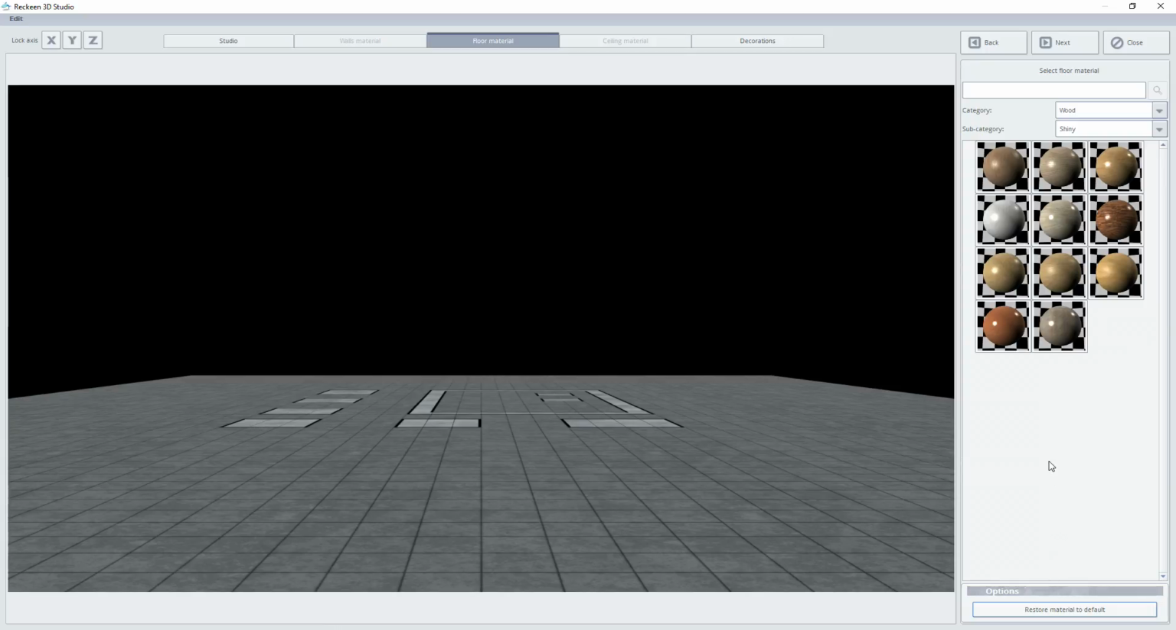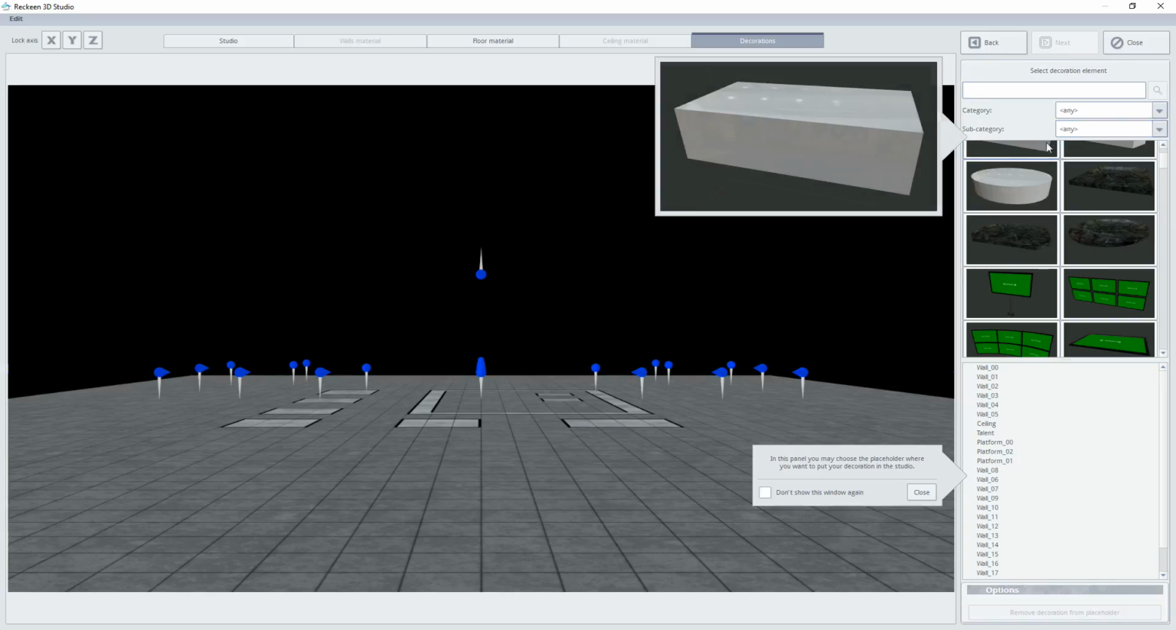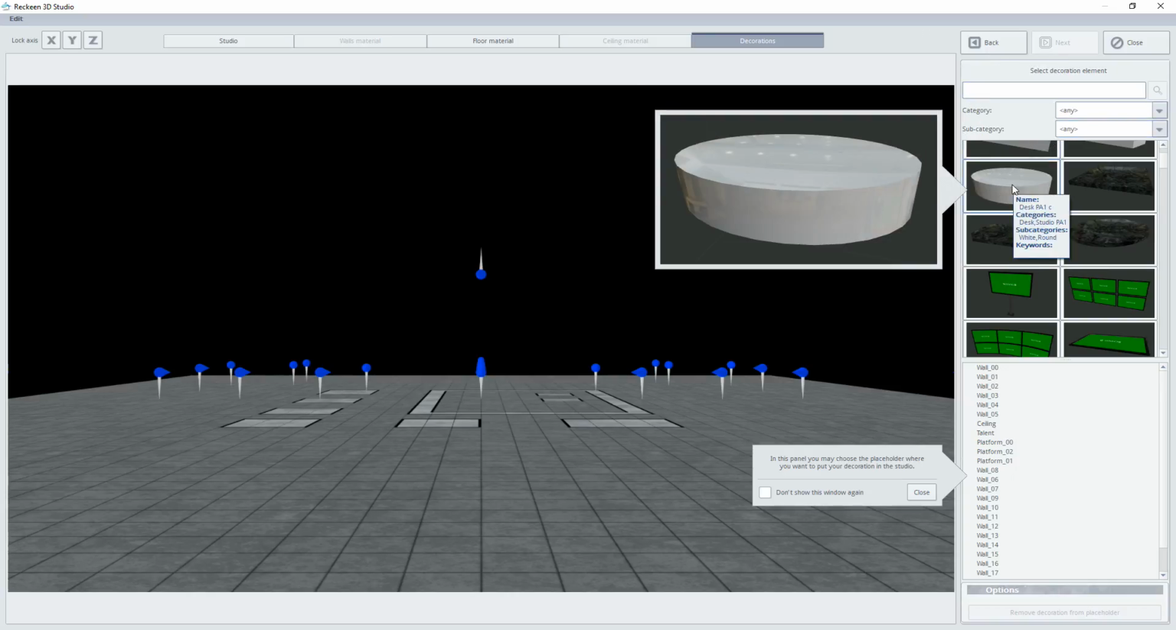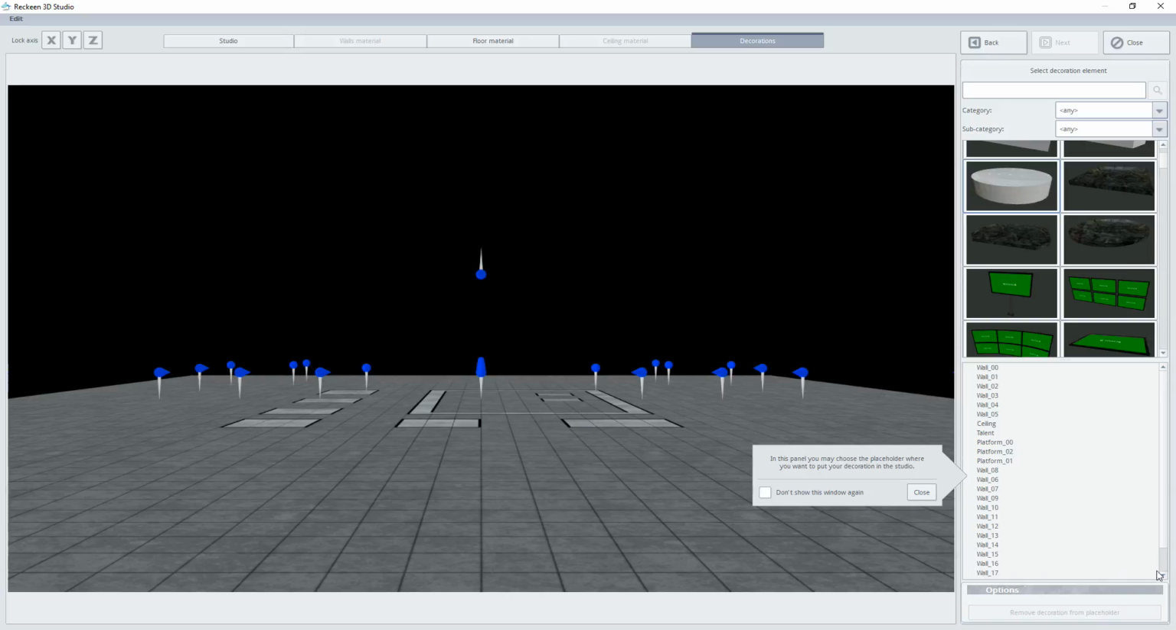Now let's go to the next tab, Decoration. We will now deal with composition of objects in the studio. We can see the points that appear on the screen. They are called placeholders and we can place objects on them. There is a search engine on the right. We can click on the thumbnail with the right mouse button and see the object's description. Below we can see a list of objects along with a list of placeholders.